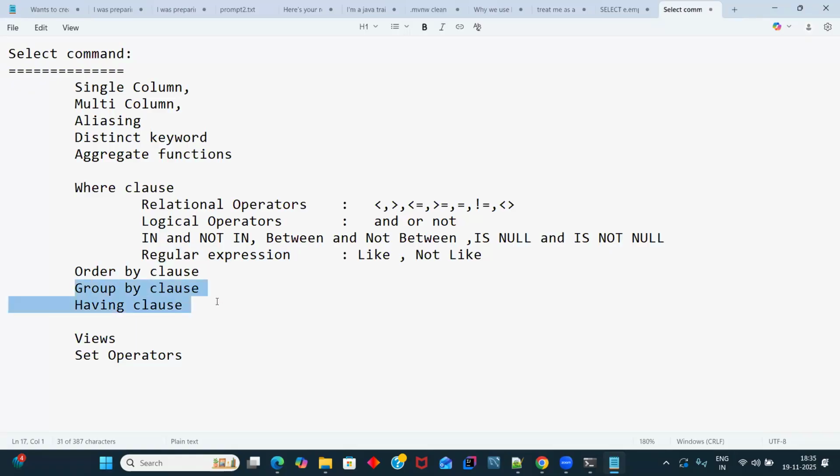I think in the last session we covered group by and having comparison. And then I covered one more concept as part of the select command, views. And then we discussed set operators. Today I'll be continuing on set operators. After this set, I'll go to a concept called joins if time permits today.